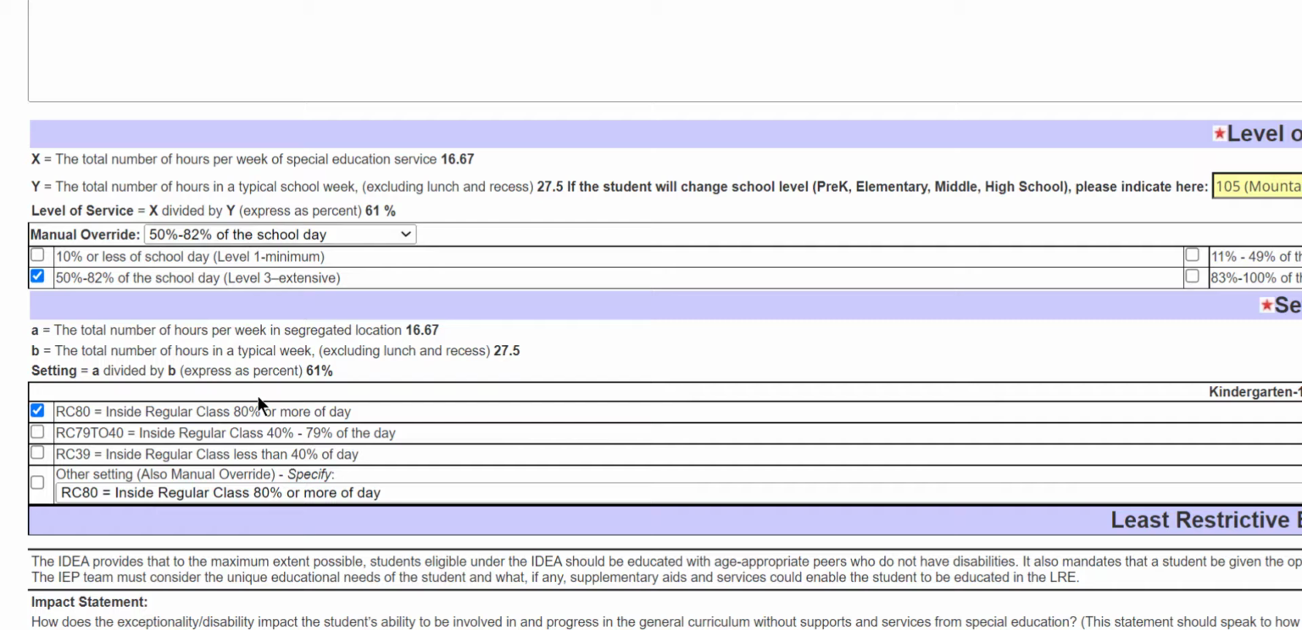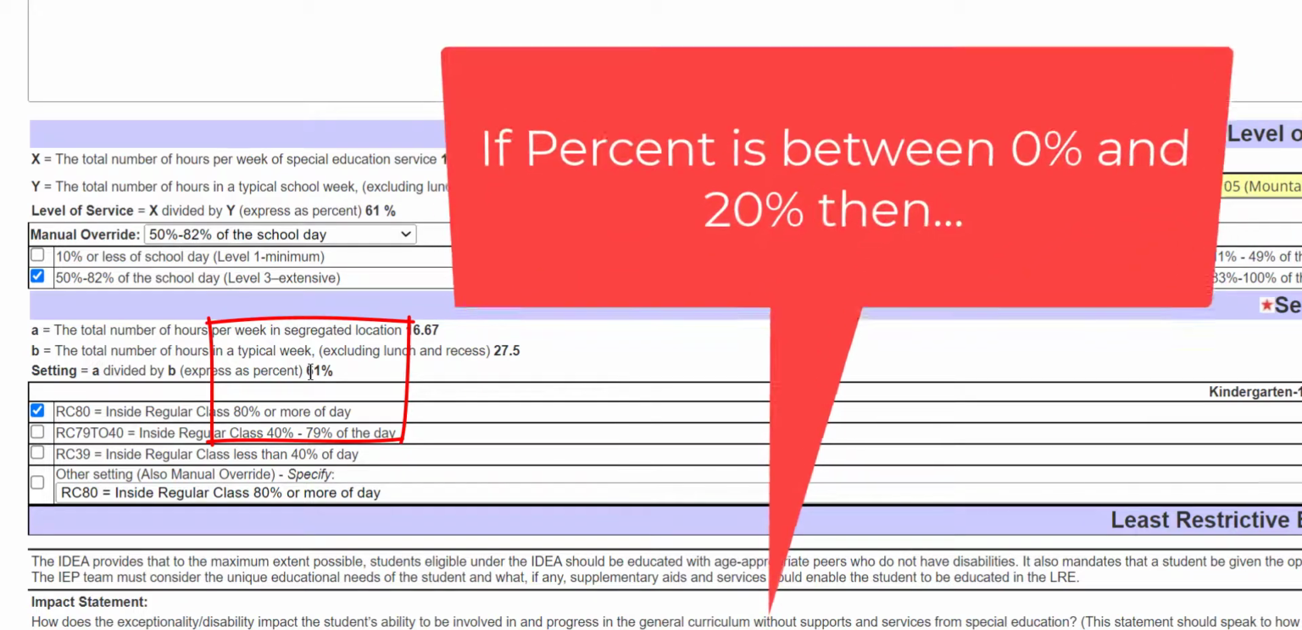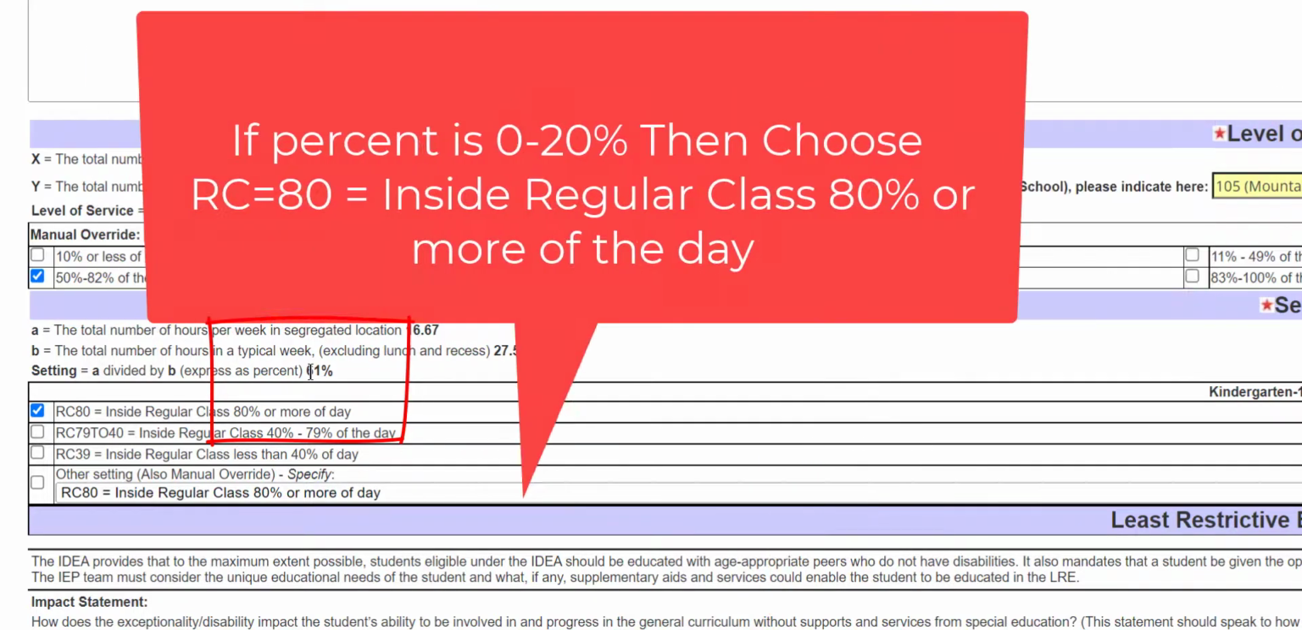So most of the kiddos that we're going to choose are going to be RC80. Nationally, I think it's around 65% of our kids will be in RC80. That means they're going to be inside the regular class 80% or more of the day. So if this number right here were to be between 0 and 20%, you're going to choose RC80.